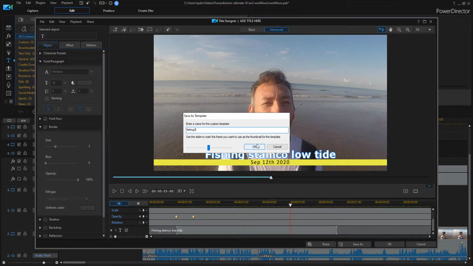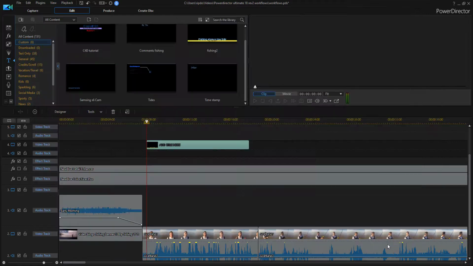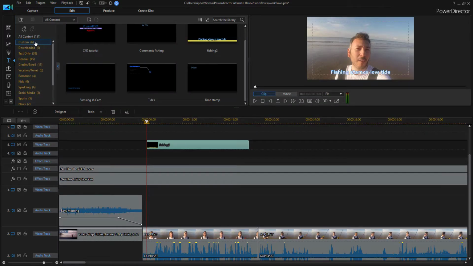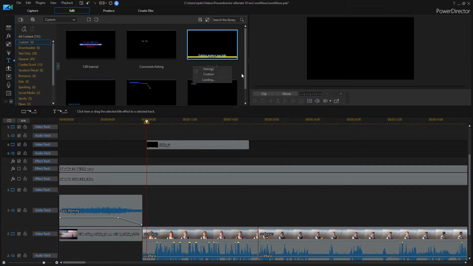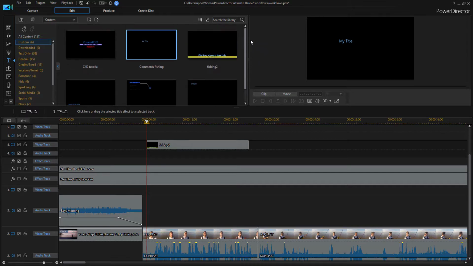Call that fishing 2. And then what that will do is it will save that for a template for the future. If you go to your custom now, you'll see there is fishing 2. See that there? And I've added my own custom ones. We've got one there to add additional information. So I'm going to choose that one.